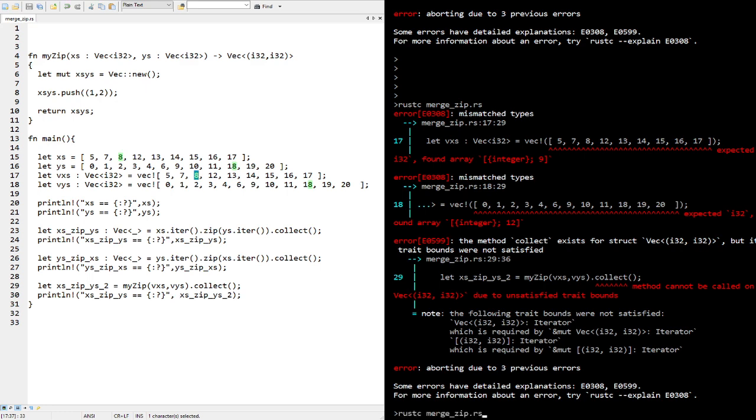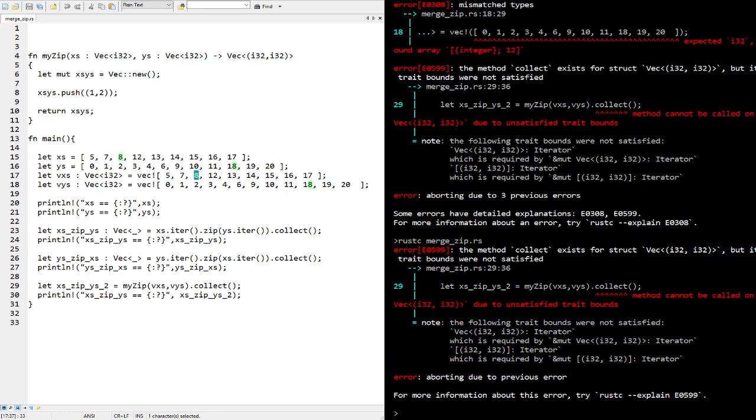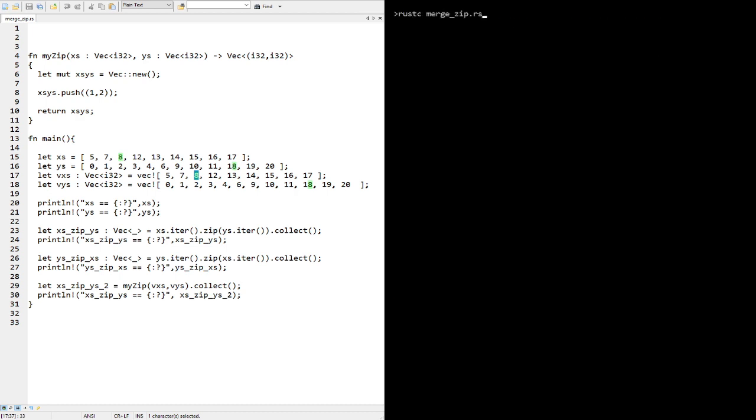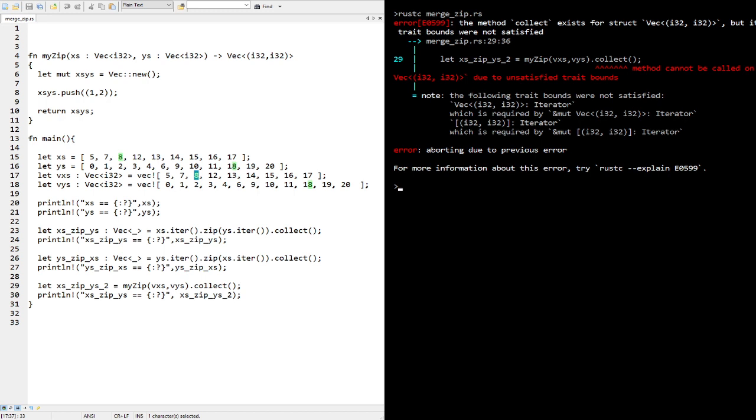Let's see if that changes the nature of the bugs. Sorry, CLS. Let's just get a nice clean look at what we're dealing with here. The method collect exists for struct Vec<i32, i32>, but its trait bounds are unsatisfied. The method cannot be called due to unsatisfied constraints. The following trait bounds were not satisfied. Okay, Vec<i32, i32> iterator, which is required by a mutable iterator.